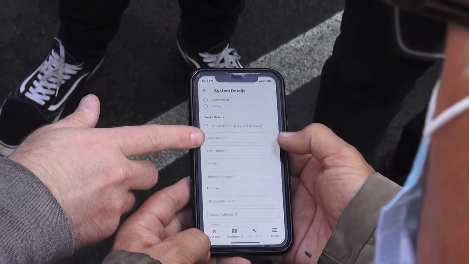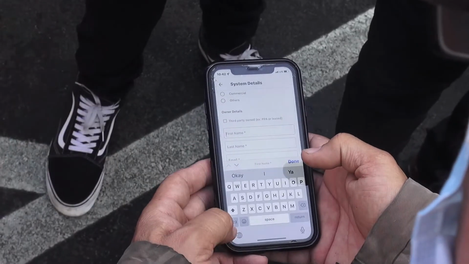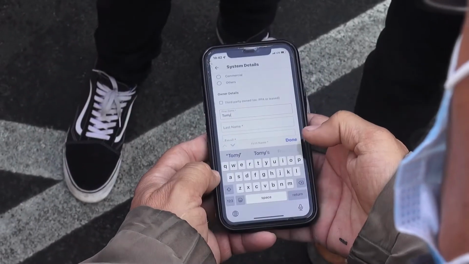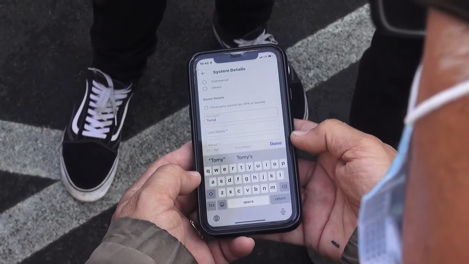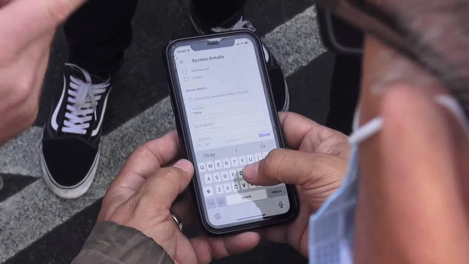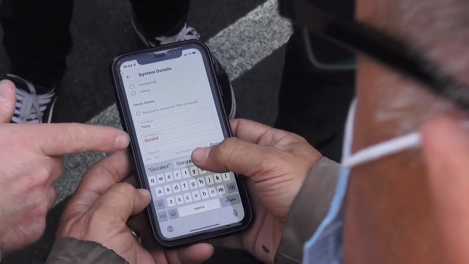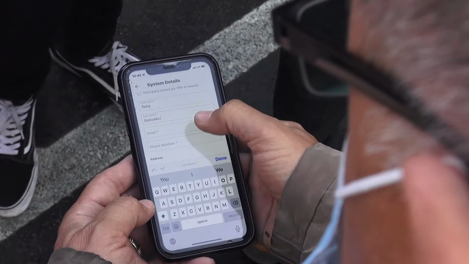Okay, the name of the owner. We're just going to make up a name. What's the name of the owner? Jim. Let's say Tony. Okay, what's his last name? Gonzalez. Great. And then email is next.